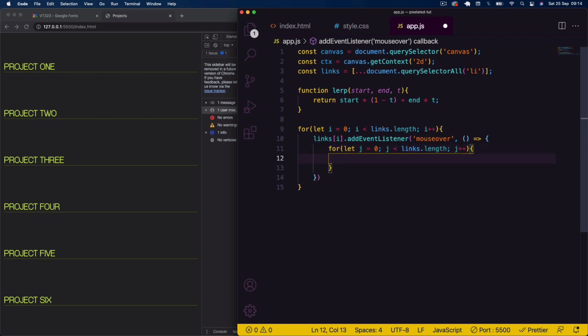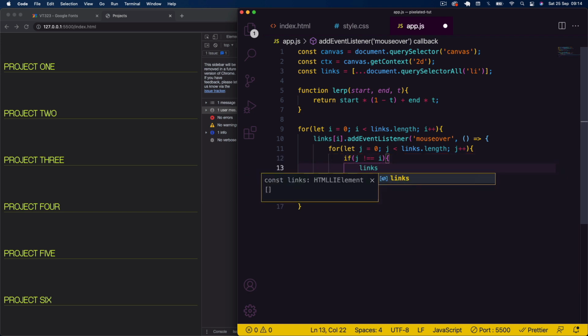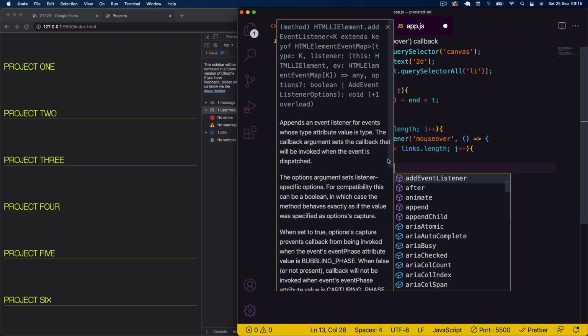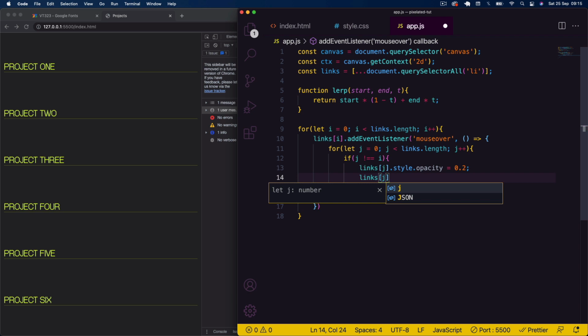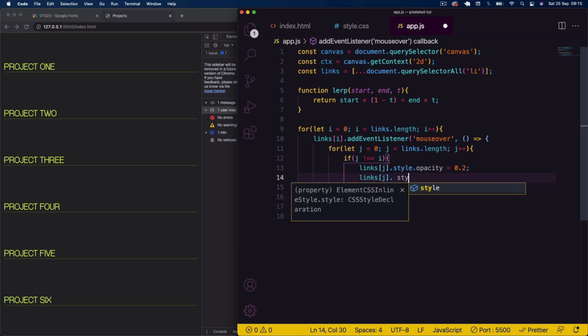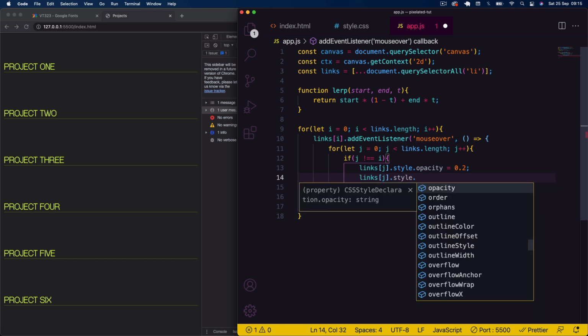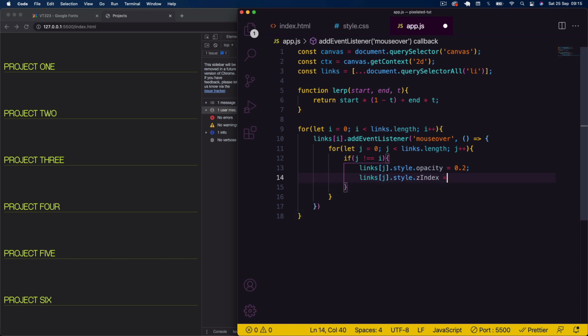Okay, and then what we want to say here is if j is not equal to i. I'll explain this in a minute. If j is not equal to i, we want to get the j iteration of our links, and we want to set the style.opacity to equal 0.2. We also want to set the style.zIndex and make that equal 0. This will allow the canvas to appear in front of all the links which are not hovered. That's why we're setting the opacity to 0.2.